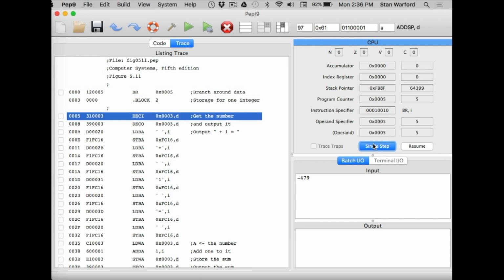So now watch. We'll single step through here. So now watch when we do decimal input.